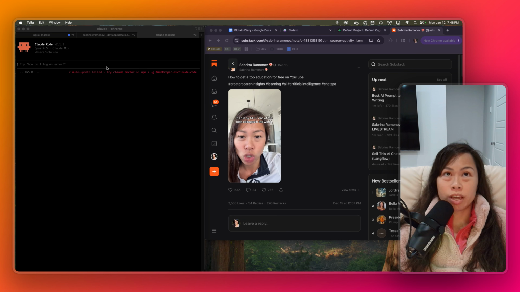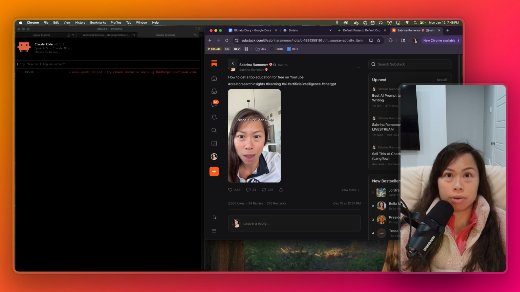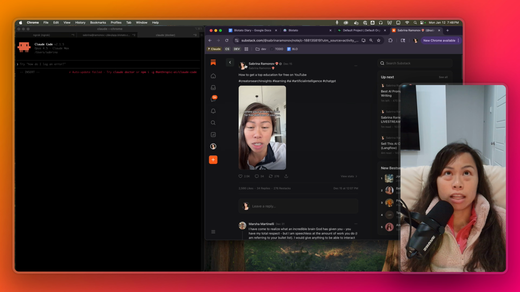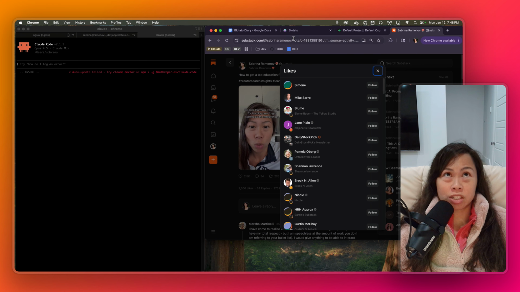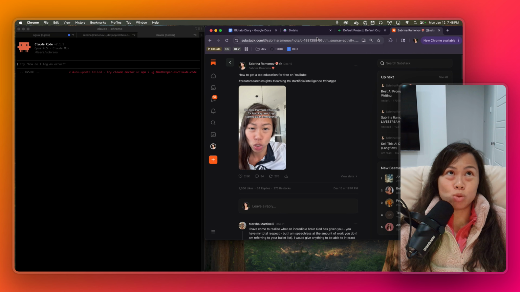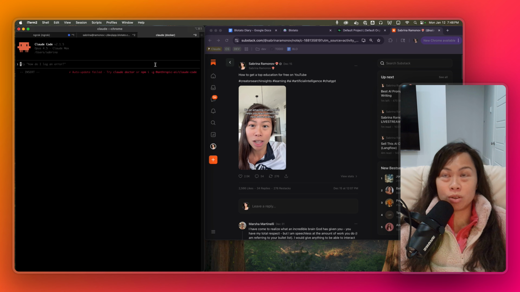And use case number 3 is data scraping. So for example, let's say you have a social media post. It doesn't have to be your own. Let's say it's on Substack and it's gotten a bunch of likes, replies, and restacks. Let's say you want to open up the likes and scrape this list. Traditionally, this would be super annoying to do, but now you can kind of do it with Claude Code. So let's try it out.